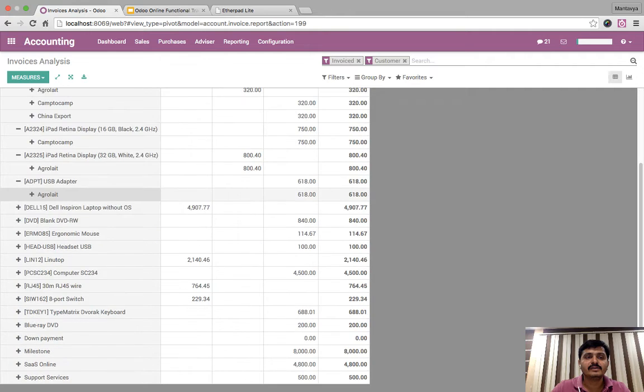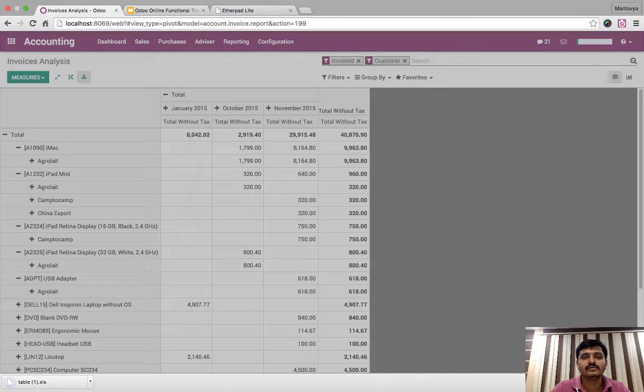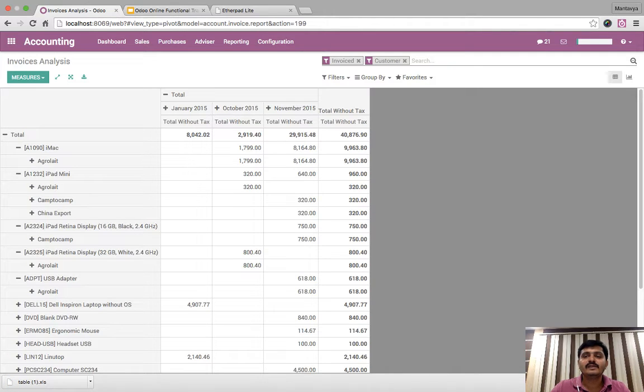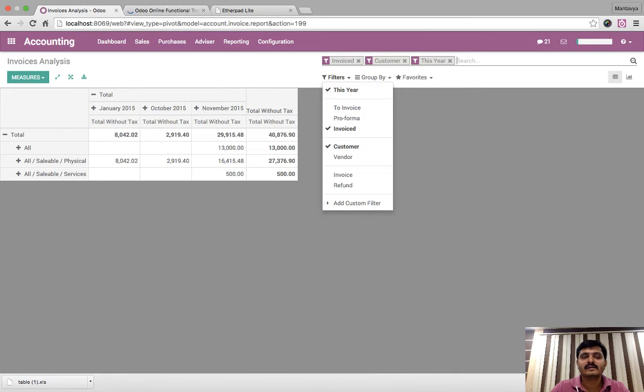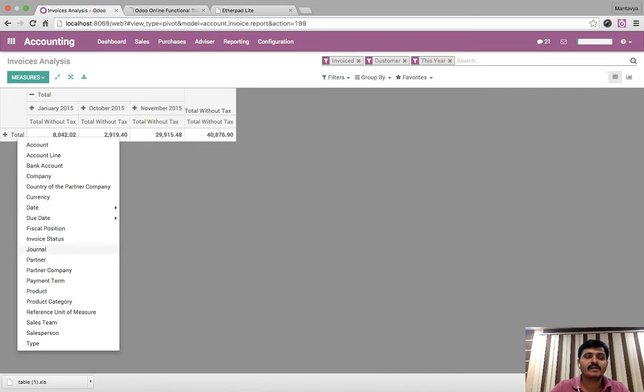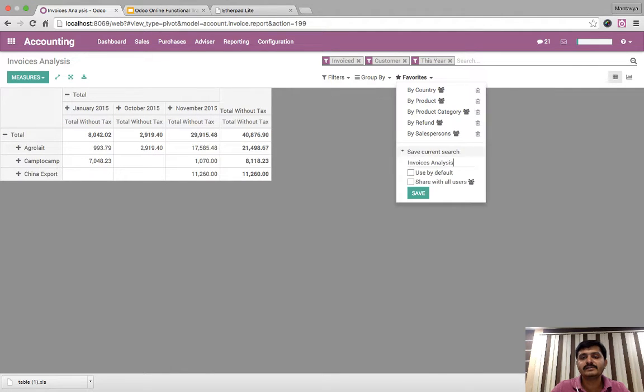Same report you can download, like I showed you yesterday. A good thing is, for example, you can apply a filter, like this year, you can change it by partner, and then save it as, say, invoice 2015 by partners. And if you want this report to be opened by default, you say use by default. Or if you would like to share this report with other people, you say share with all users. Here I want to open this report by default, so save.